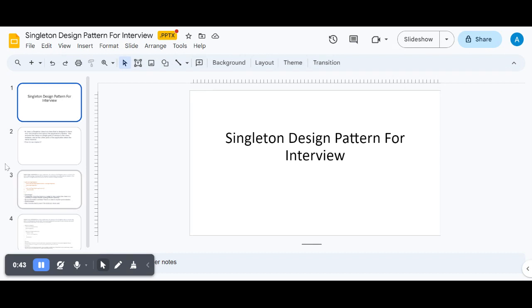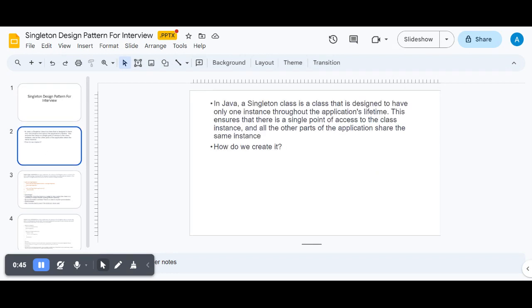So let's begin. What is a singleton class? It's a class that is designed to have only one instance throughout the application's lifetime. This ensures that there is a single point of access to the class instance and all other parts of the application share the same instance. What does it mean? It means that per JVM, only one object should be created whenever this class is accessed. It should not contain multiple objects.